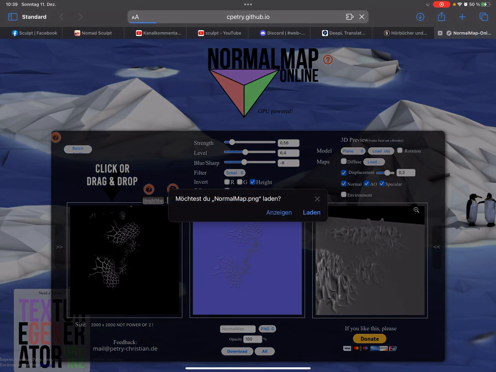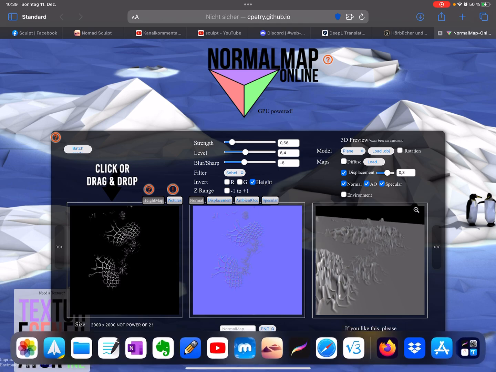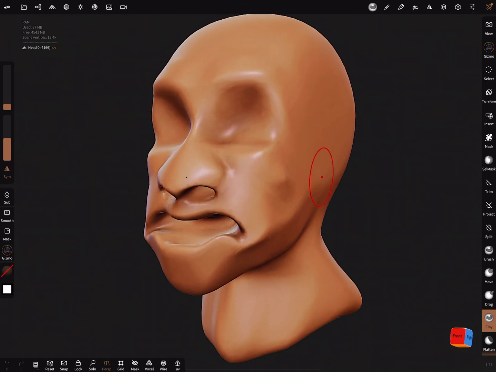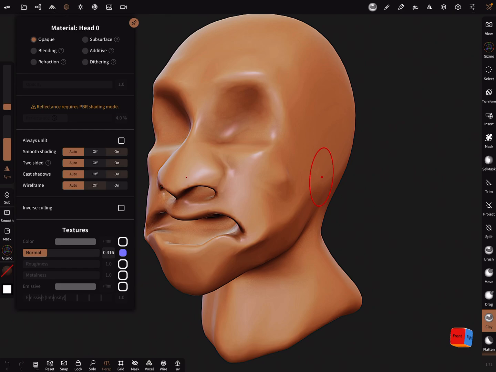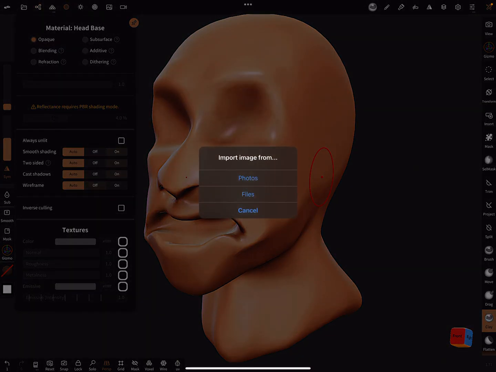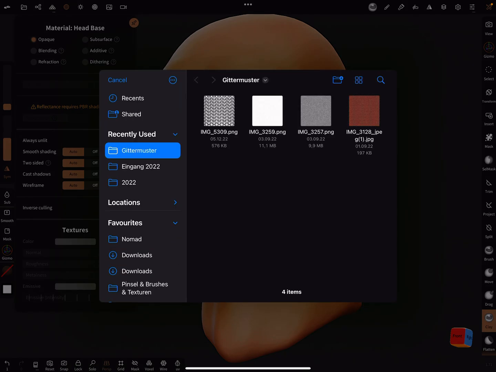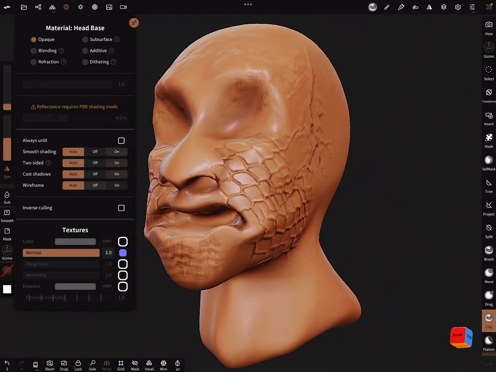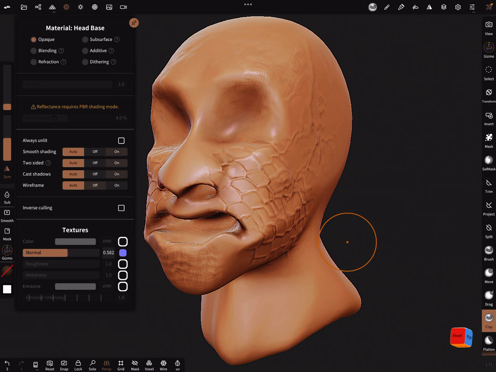I download the file. And now I go back to Nomad. Yeah, there was a reset, I think. But no problem. Let's see on which mesh we are. On this one. And here you can bring in the file you downloaded. And here you see now the normal map. And here you can change now the intensity.